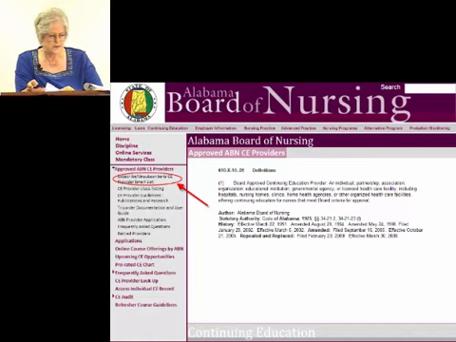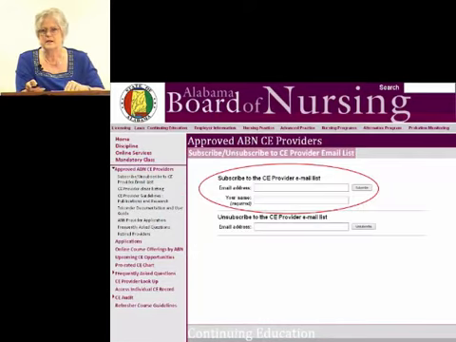Then you're going to click on Subscribe or Unsubscribe to the CE email listserv. And then you will add your name and your email address and hit Subscribe. If at any time you want to unsubscribe, you can come back and fill in that section.